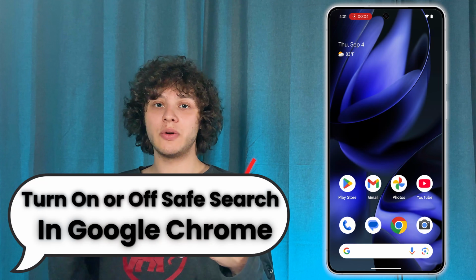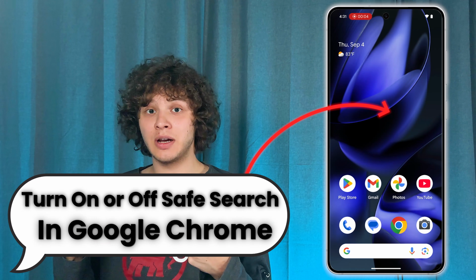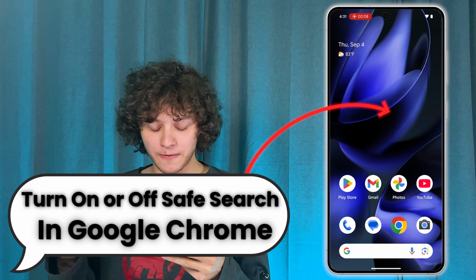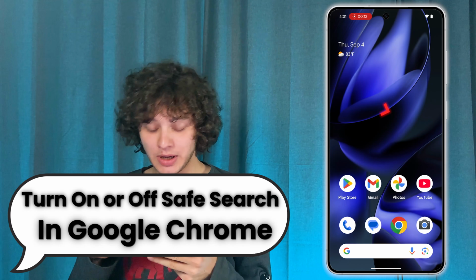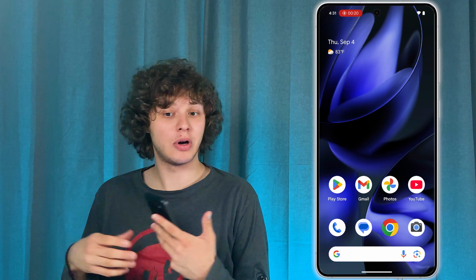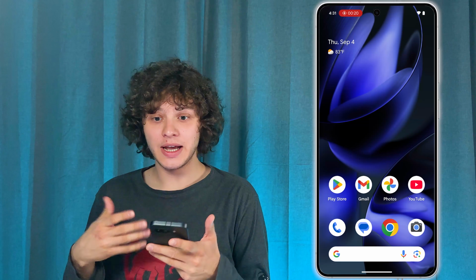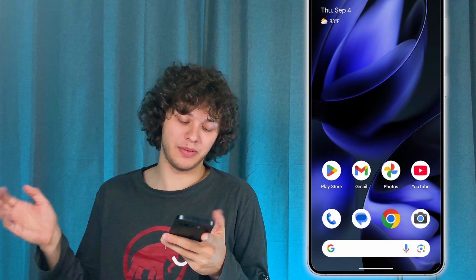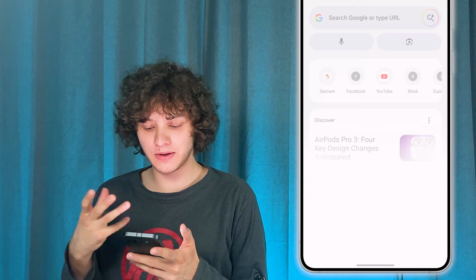Hello everyone. So if you want to easily manage explicit content while browsing on an Android phone using Google Chrome, here's how to do that. Today we're talking about SafeSearch. It helps you filter out all the inappropriate content, and by adjusting it you can really enhance your or your child's experience. So let's open up our Google Chrome first of all.